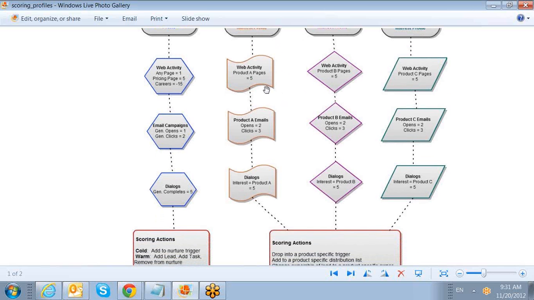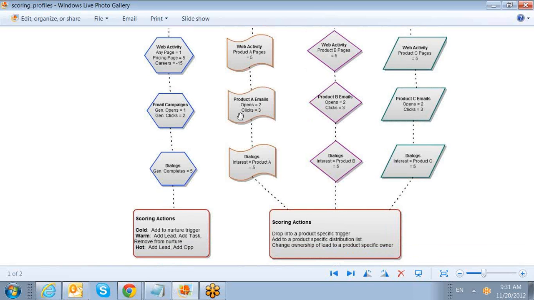Over here, you can see for web activity, I'm getting specific. I'm saying only for product A pages, give 5 points. Only for product A emails, assign these points. And only if they express an interest in product A for dialogues, give them these points. Then you can say, again, drop into a product-specific nurture, maybe even add to a product-specific distribution list, and maybe even change the owner to somebody who is in lead of that product line.